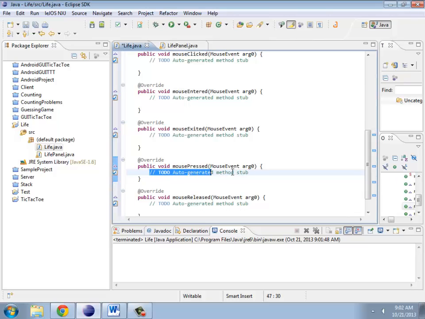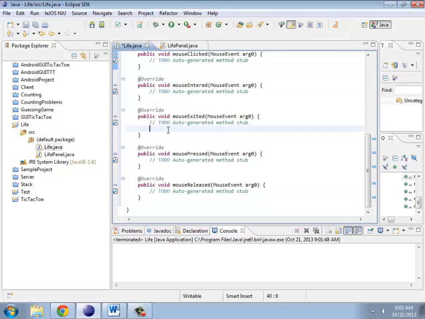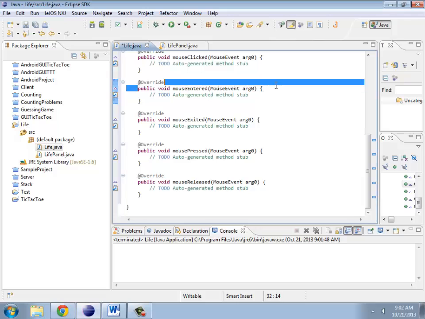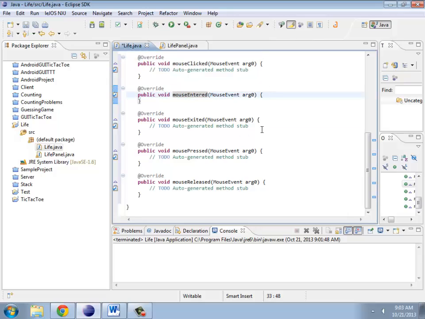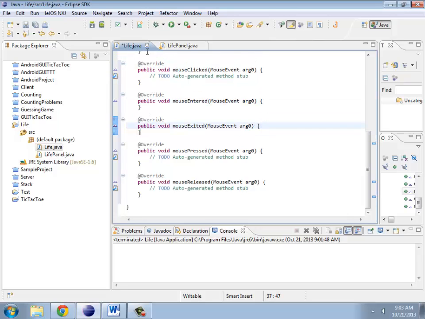Now, the vast majority of these actually do nothing. What these things do is, entered means you've gone into a particular component. So as soon as the mouse goes into a panel or a button or whatever, it'll fire this. Exited is the opposite of that. So if you wanted to do hover over stuff, you would use these two. I'm not going to, so I'm not going to worry about those. But I still have to have them in my code to actually register as a mouse listener.